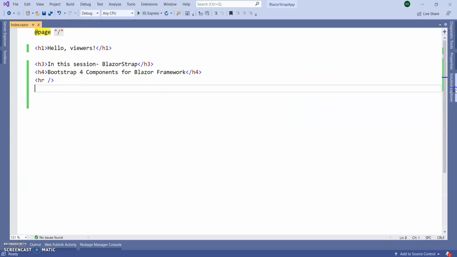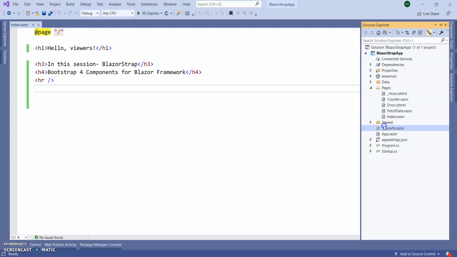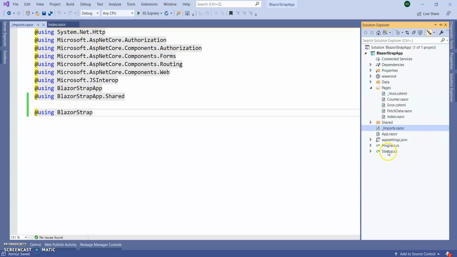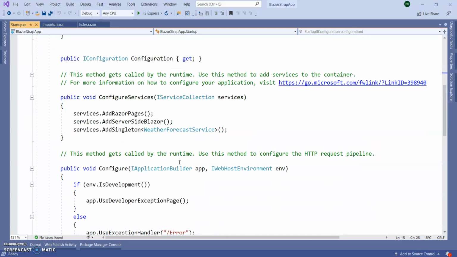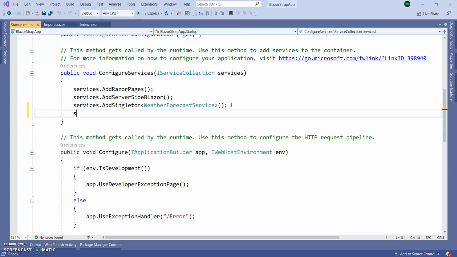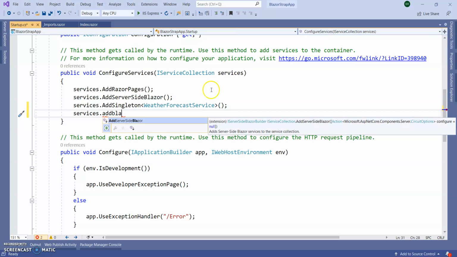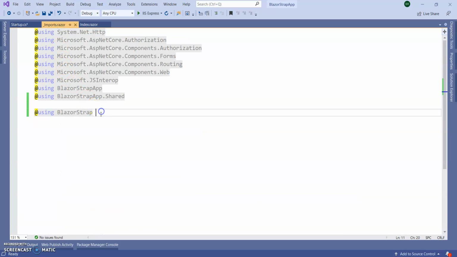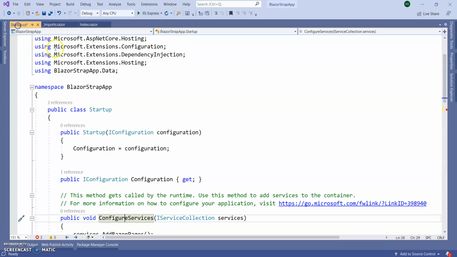Next step, we need to go to our _Imports.razor. Here we need to add one using statement, that is using BlazorStrap. And we need to go to our Startup.cs. We need to add here services.add. BlazorStrap is not coming, so we need to add the same using statement in our Startup.cs file.